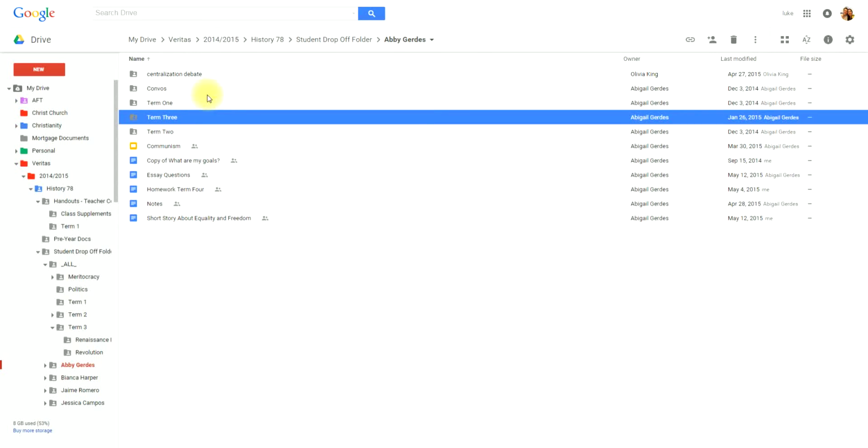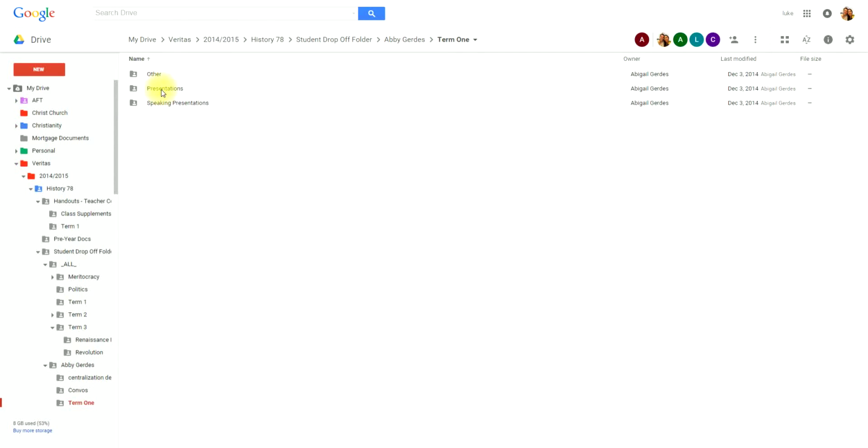Now the rest of this stuff hasn't been put into a term 4 folder, but that's okay. And this makes communicating with Abby extremely easy. I know where everything is. It's all in one place.